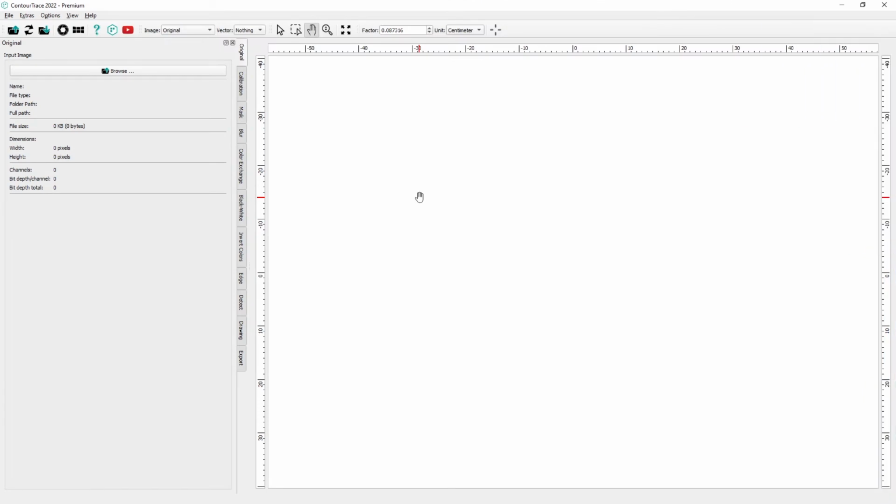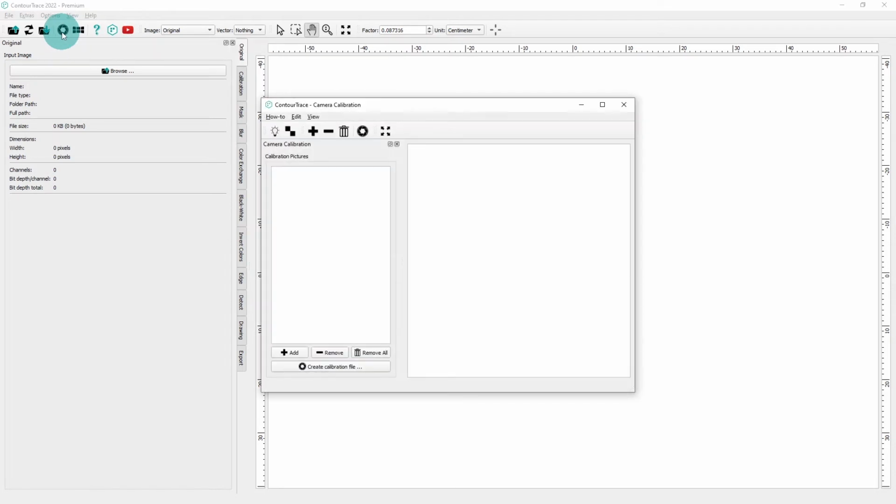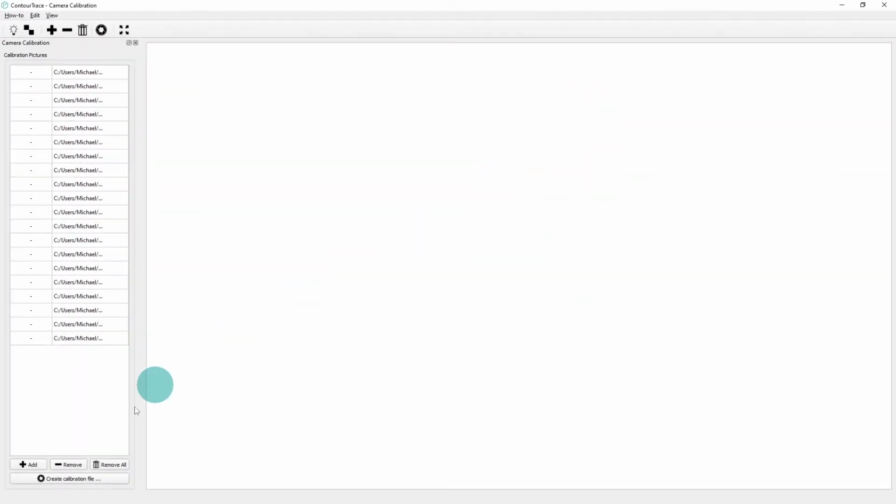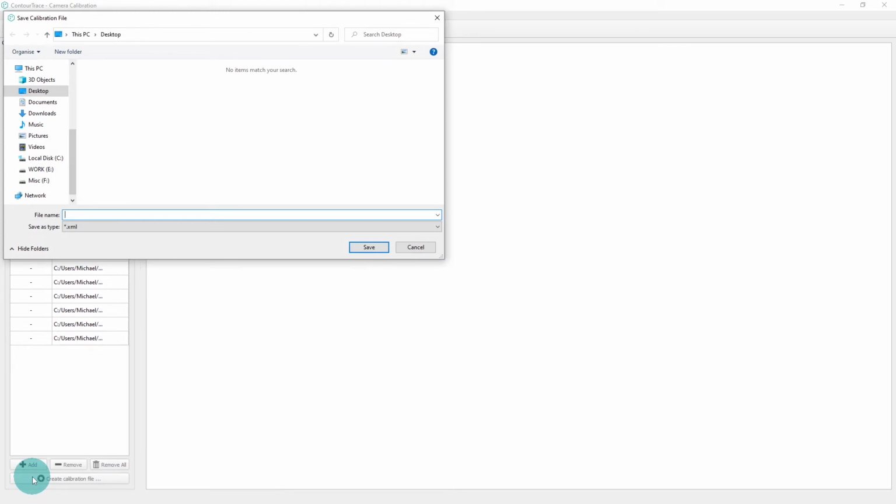Now, when the images are ready, camera calibration can be performed in ContourTrace. Open the camera calibration module. Add the images. And click Create Calibration File. Provide the destination path and file name for the generated camera calibration file. We are going to save it on the desktop.